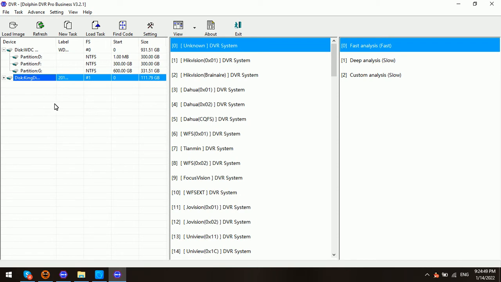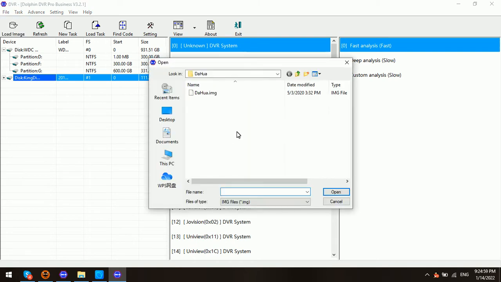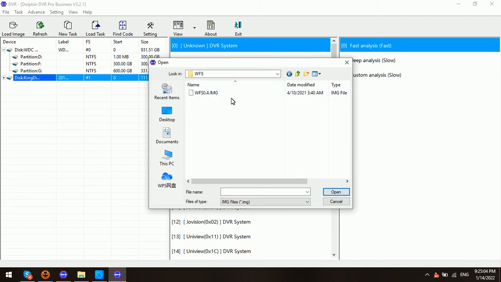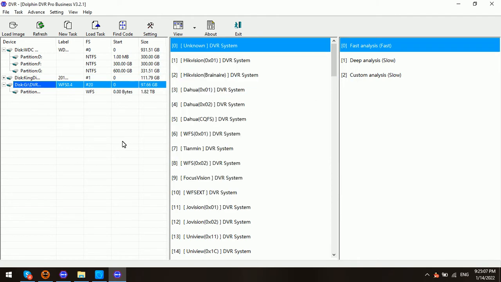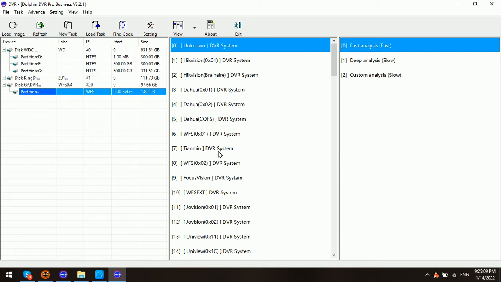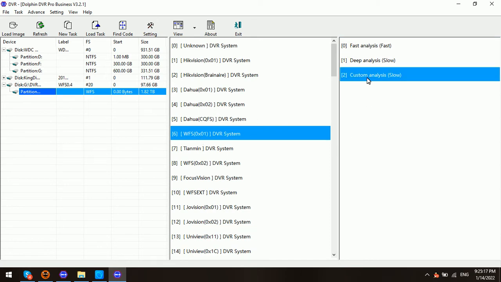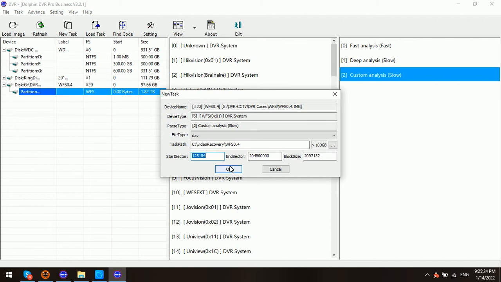For the very first step, we need to image the WFS SD card to one file. Node image, and WFS, this is the image file. Select partition, WFS, and here custom analysis. So we double click the custom analysis and click OK.